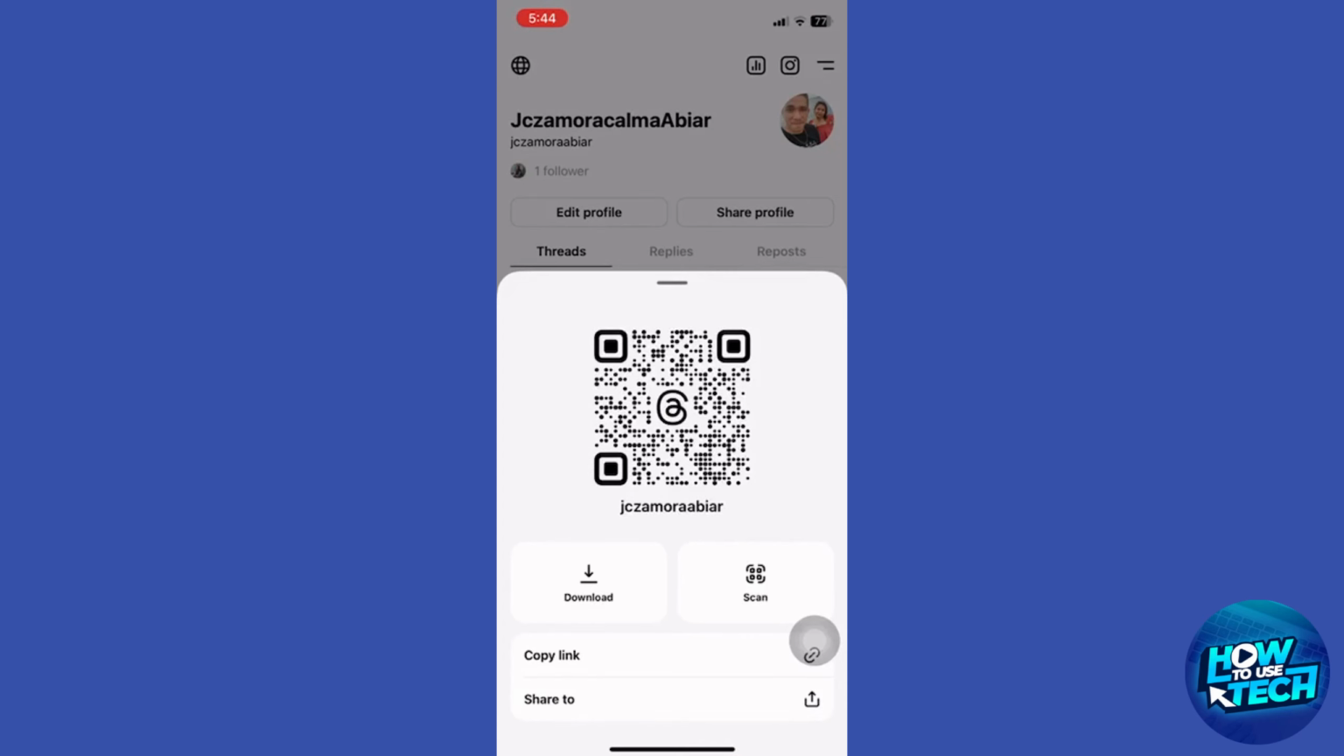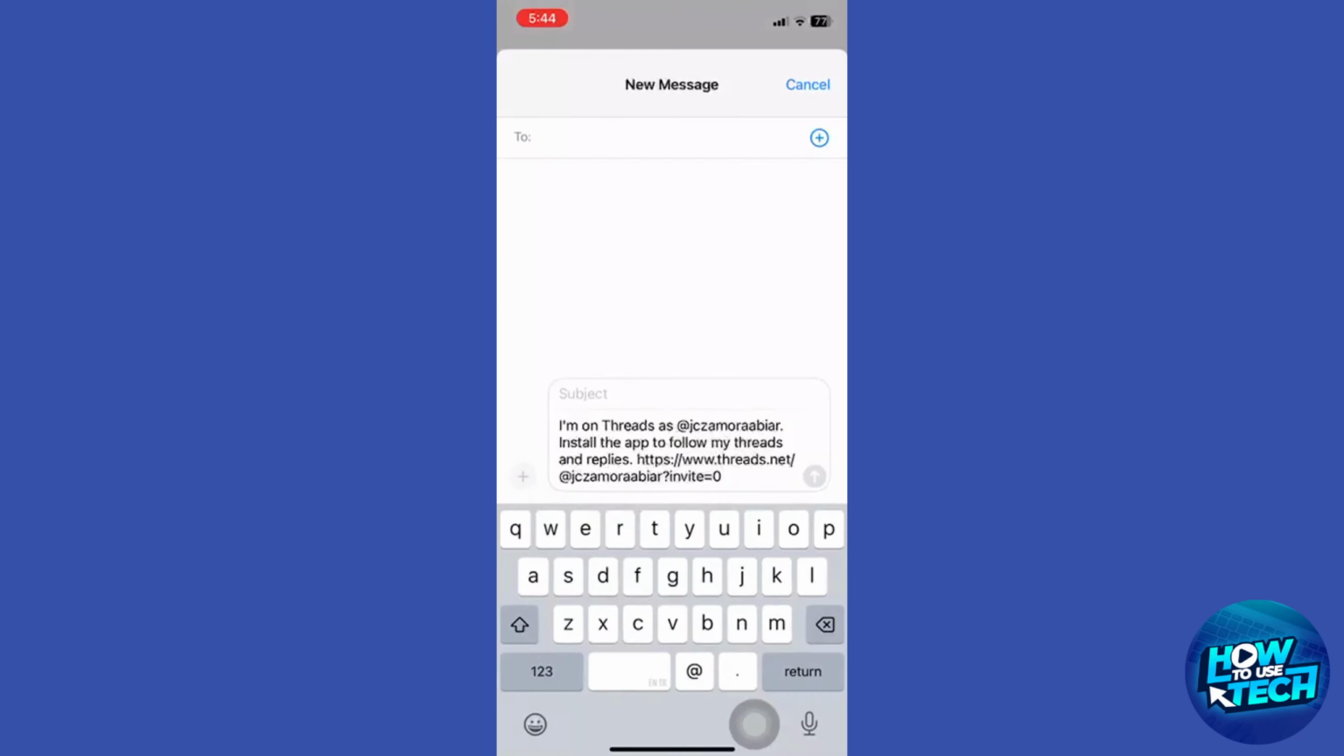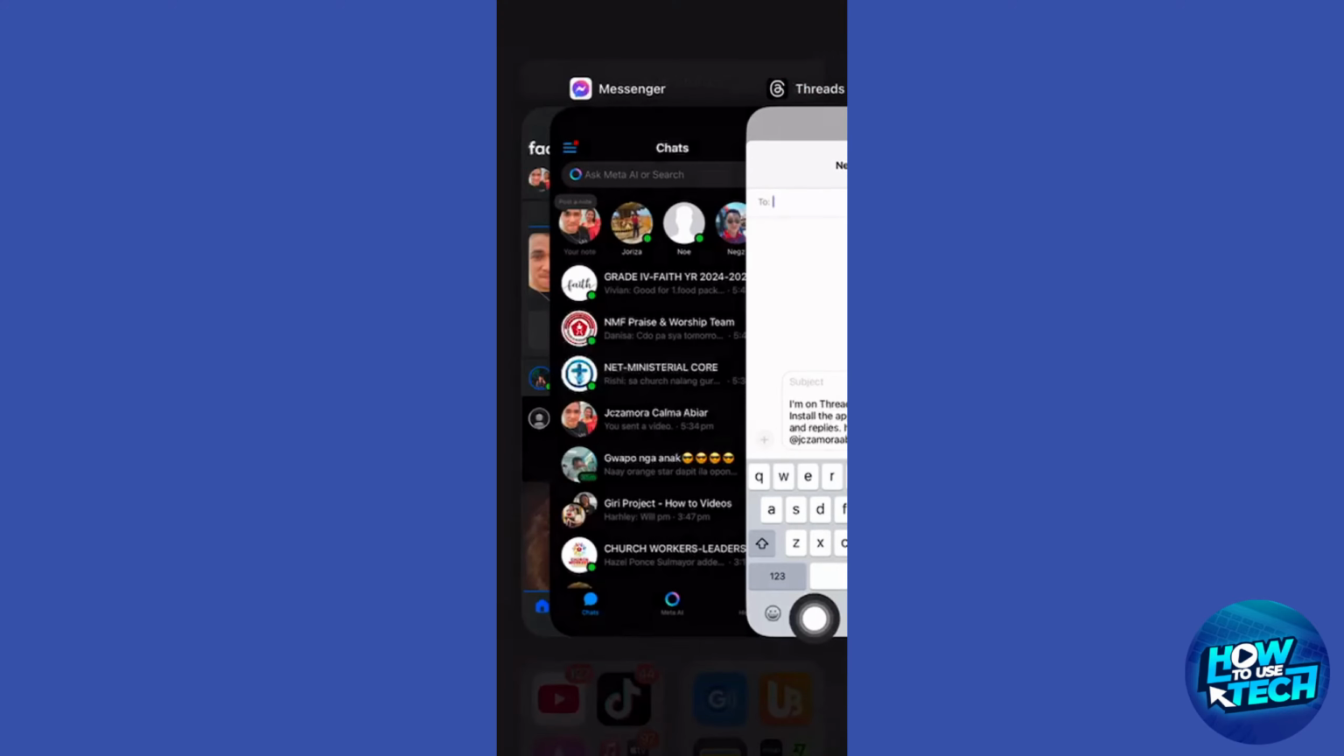Share your link. The link copied will look like this: threads.net/username. Example: threads.net/sample. Note, if you change your username, your profile link will change as well.